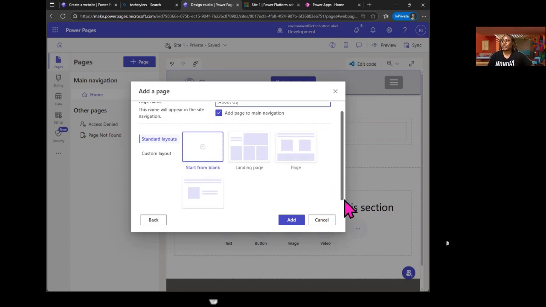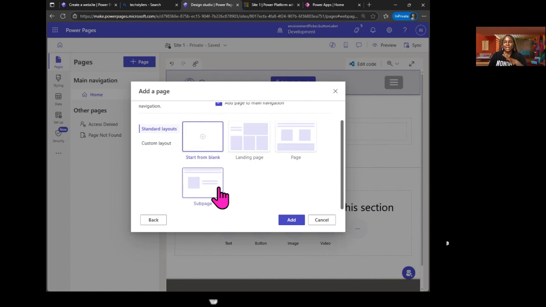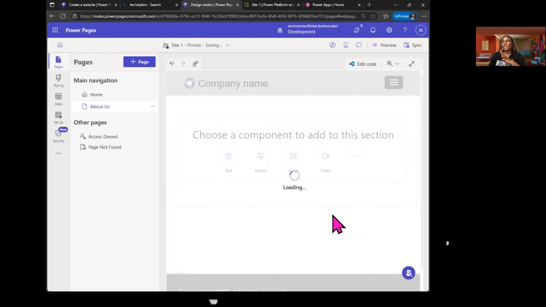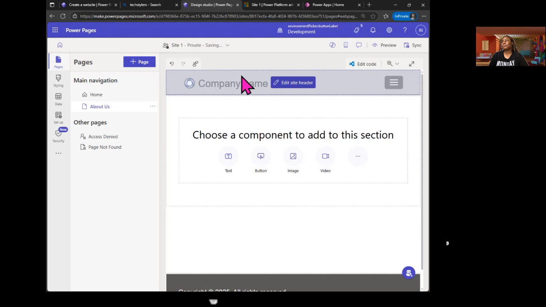We have different options of pages we can choose. We have landing page, we have page, then we have a sub page. I don't want to use any of that. I want to use blank. I'm going to go back to the templates, but I just want to explain a few things. So this is a page. This is how you get a page.